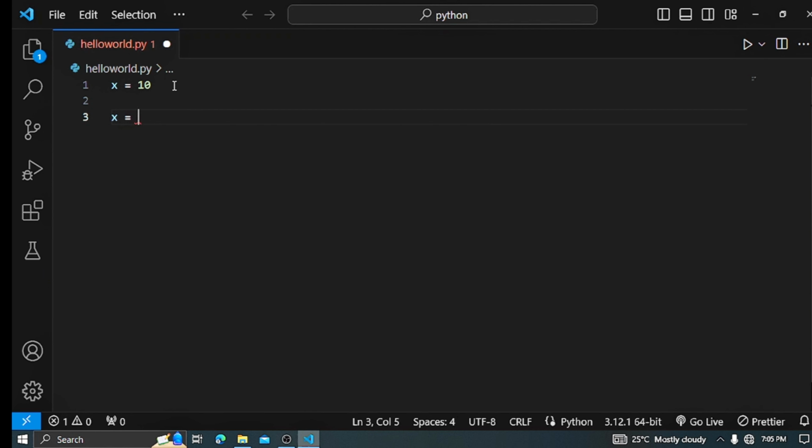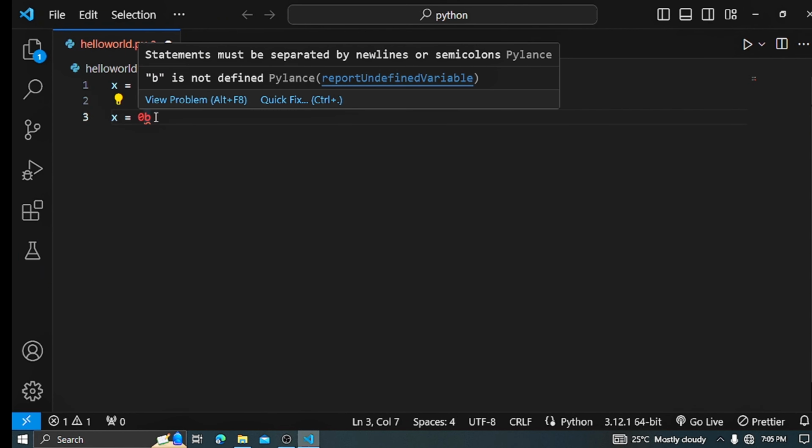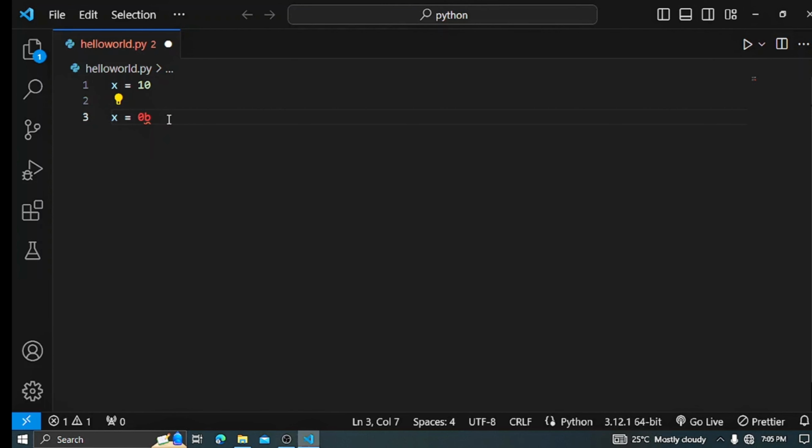x is equal to 0b. That's the notation which will tell the Python interpreter that we are changing a decimal number into binary. So here I am writing 10. So here the value of x will be 2. Why? Because 10 in binary means 2 in decimal.